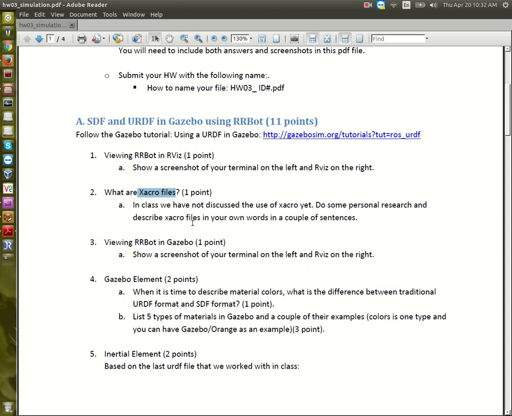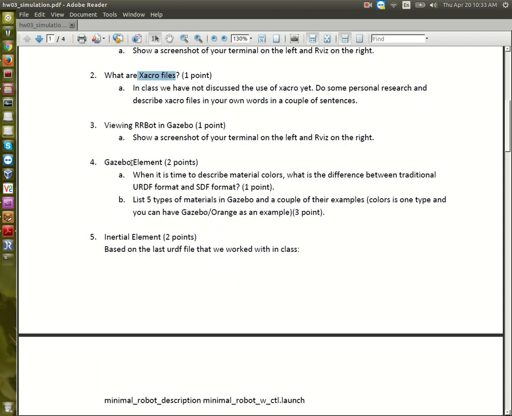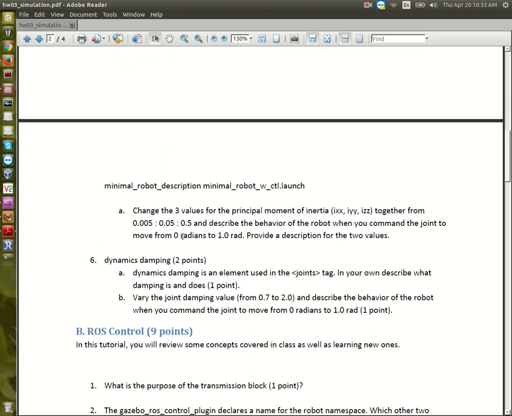So far, I don't think I've asked you to write down answers for me. Just do things. But in this homework, you need to write a lot. I want you just to study. There's a lot of studying part here, and you need to know what SDF files are. Show me Gazebo. But here I just have more questions for you. I'm asking you to change some values in the URDF file, look at the dynamic response, and then tell me what you see.